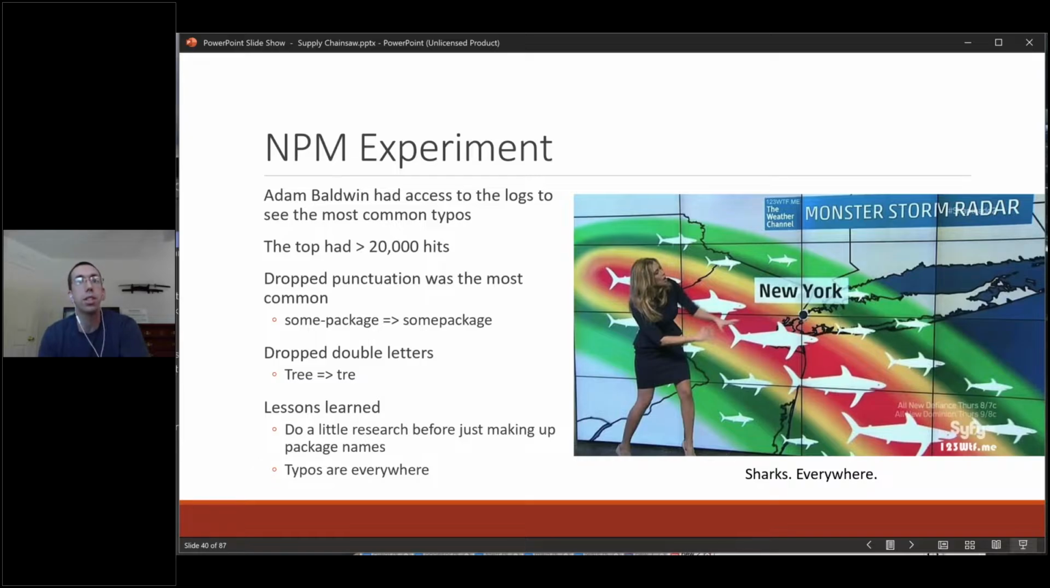He also did some analysis on what typos were the most common. The most common was actually dropping punctuation, because a lot of these have multiple words, so it's some-hyphen-package. But people would say, oh, just install some-package, and then somebody would type in some package without the hyphen.